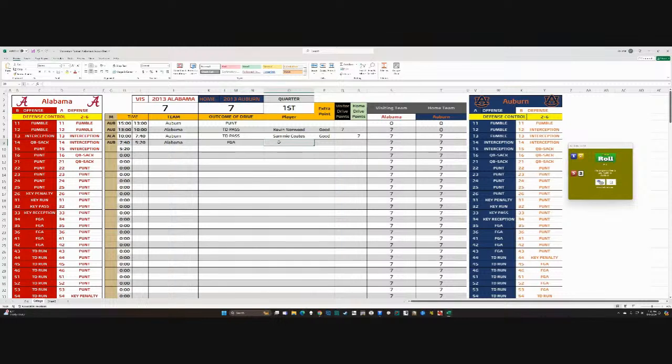Let me just check the rules really quickly because I want to make sure I'm doing this right. I had everything open until the computer decided to freeze up 3 times. Momentum football. Field goal attempt. All right, here we go.